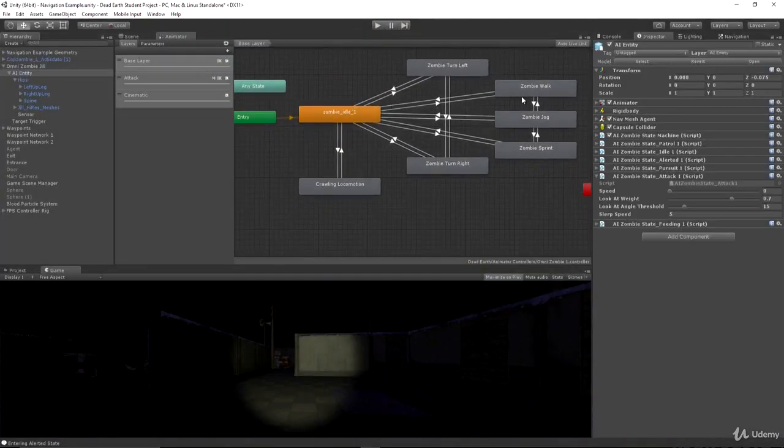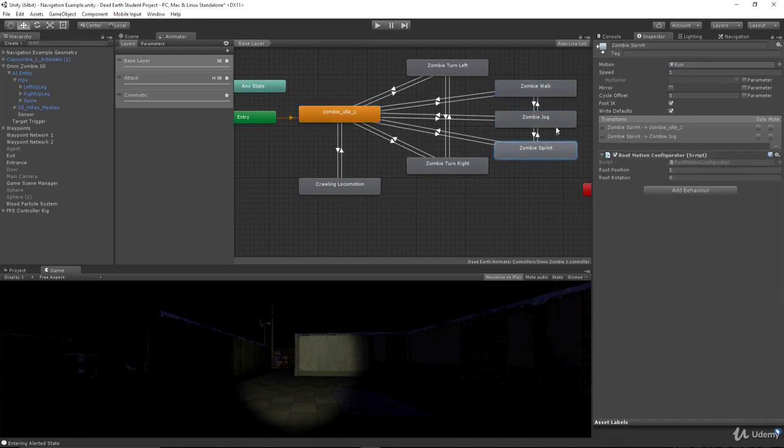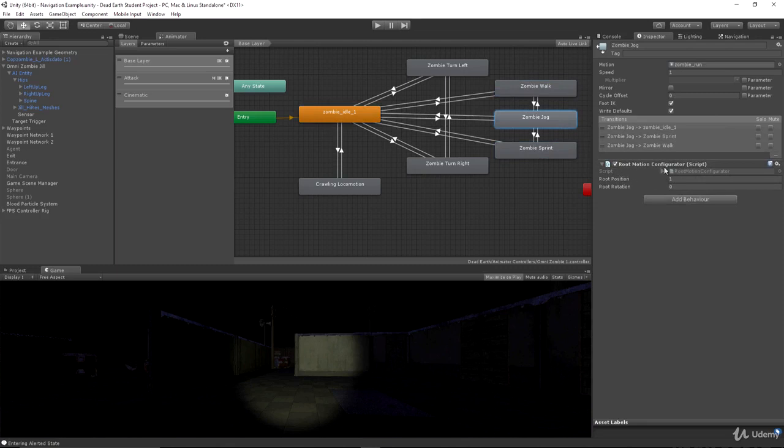Because on our idle state, we have a root motion configurator, because we want our idle state to use root rotation and root motion. That's how the idle state looks best. And of course, we don't get any problem in our walk, jog, or sprint states, because in these locomotion states, we have root motion configuration scripts that set the root rotation to zero. Because when we're walking, running, or jogging, we absolutely want our script to be rotating Zombie Jill on the spot to face her steering target.